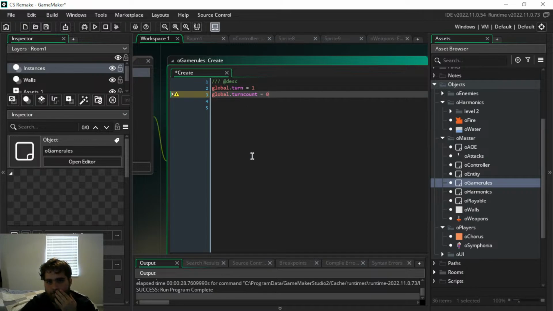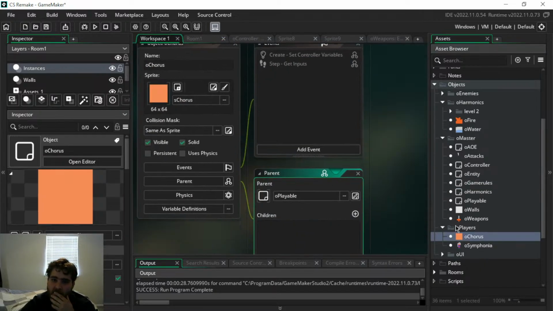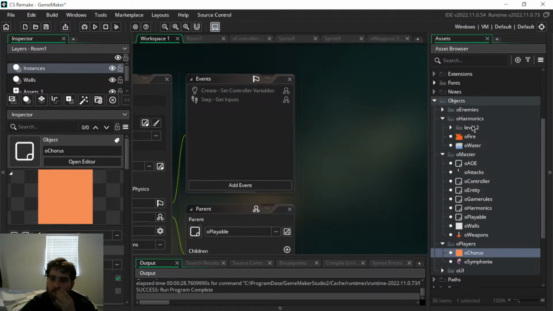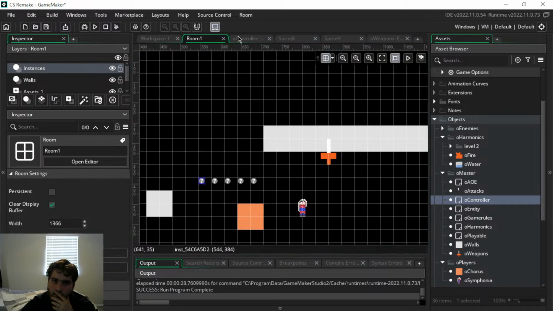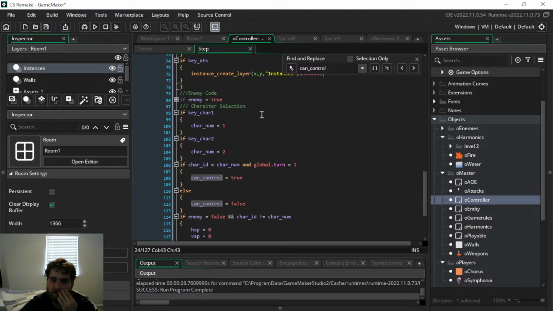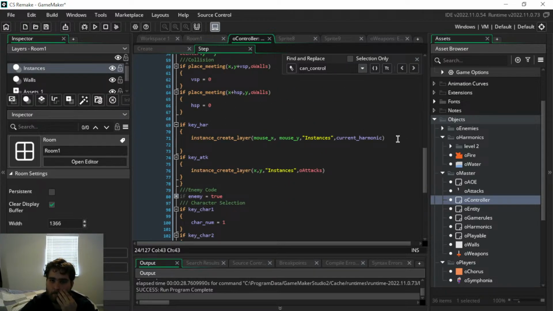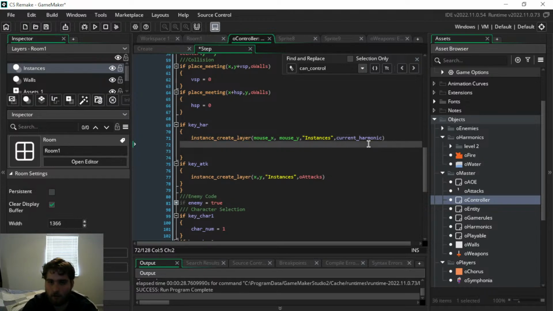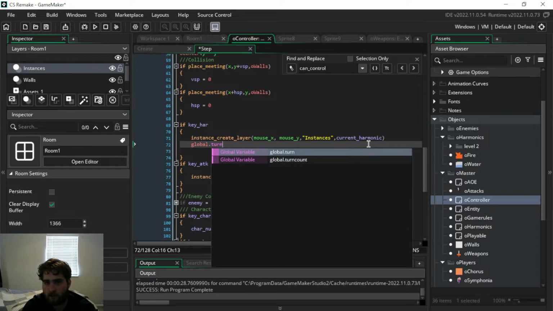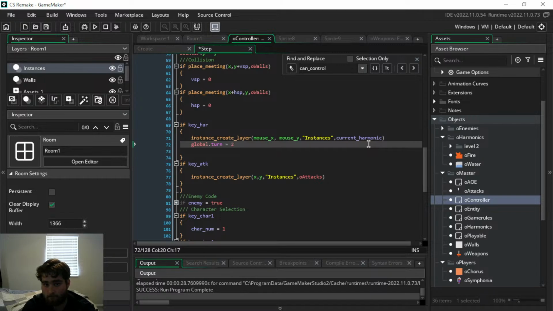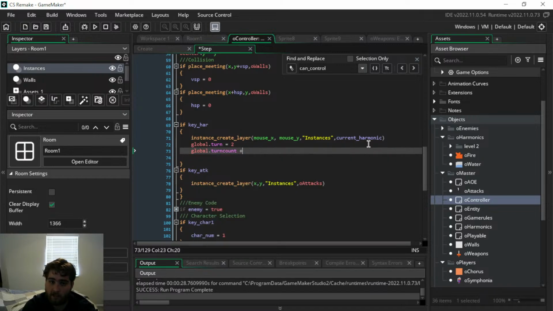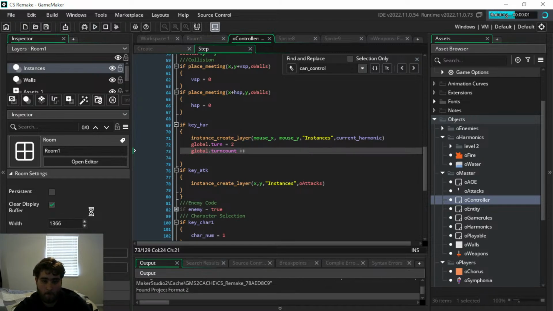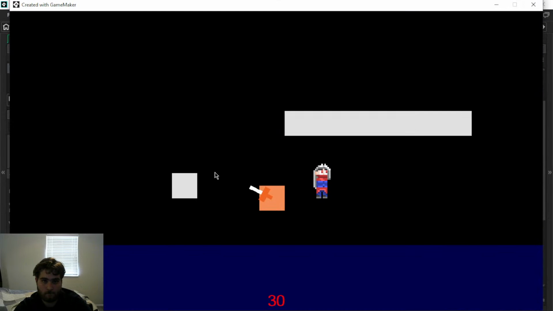Now, what we need to do is we need to go to Chorus's stuff right here. And what I'm going to, not Chorus, excuse me, we need to go to our controller object. And let's go ahead and use our harmonics key, layer and global.turn equals 2. And then it will be global.turn count plus plus. That's going to add 1 to the current turn count. Yep, see that? And I can't move anymore.